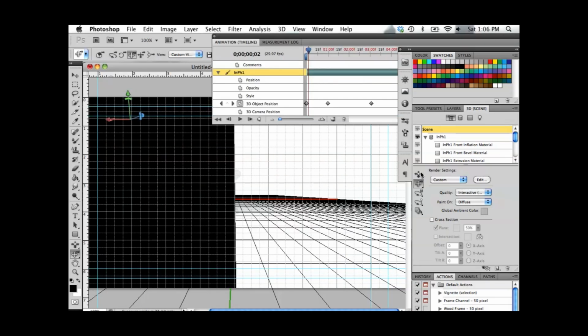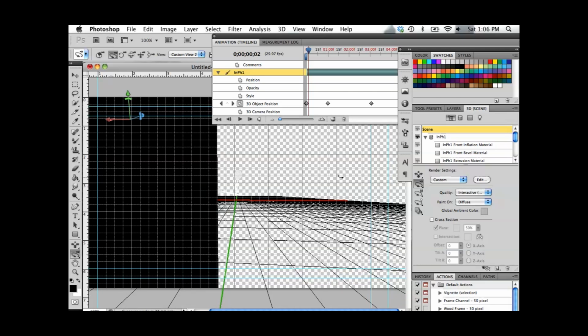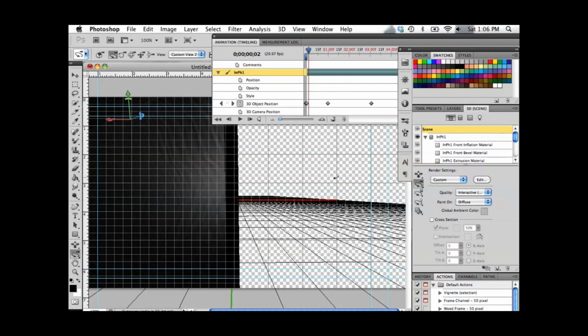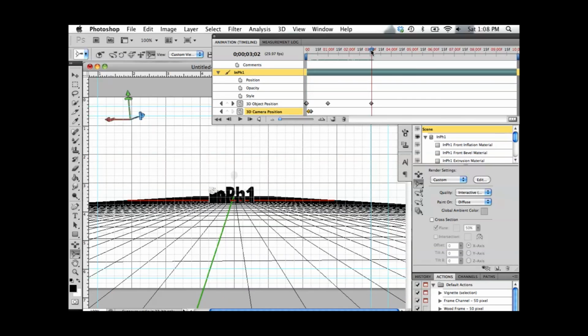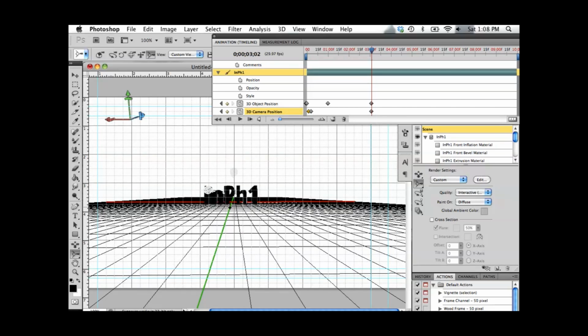If I want to change the position of my camera, I will do that by again going to my 3D window. The position of your camera can be recorded in your animation with keyframes, just as you did to record the position of your 3D text. Record the camera position in the line 3D Camera Position on your animation timeline. Most of this is self-explanatory.